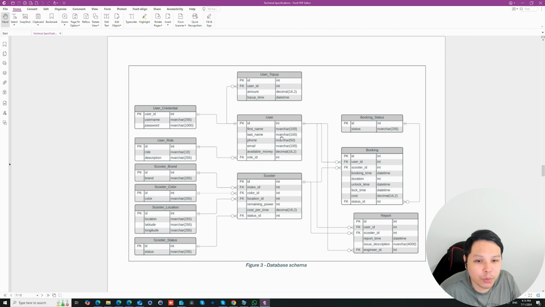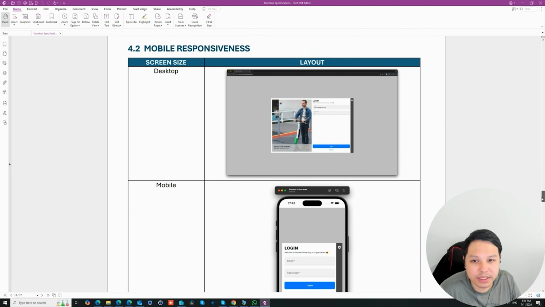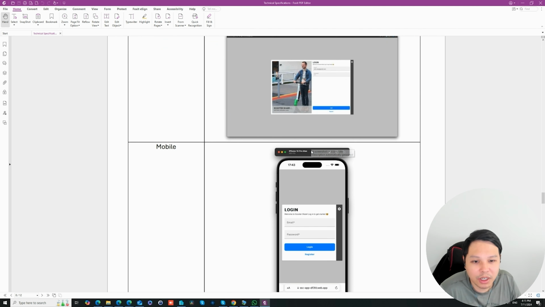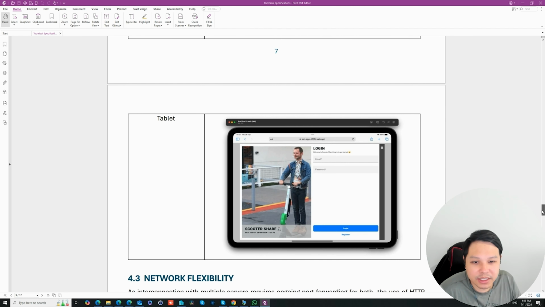Basically, the user will have three different roles. The first one is the customer, the user. The second one is the administrator, and the last one is the engineer. So this is the database schema, and I think this is the screen size for desktop. For the mobile phone, we also have the responsive design, and the tablet as well.